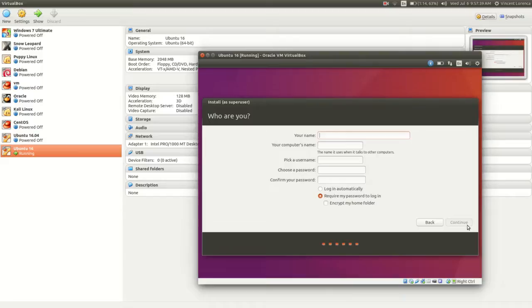Here we're just going to use a name. Mine's Vince. And you gotta choose a password. I chose a weak one. Not really, but it's a little weak. I always keep the checkbox require my password to log in. If not, you can just log in automatically, or you can even encrypt your home folder. I'm not going to do that either. I'm just going to click continue.